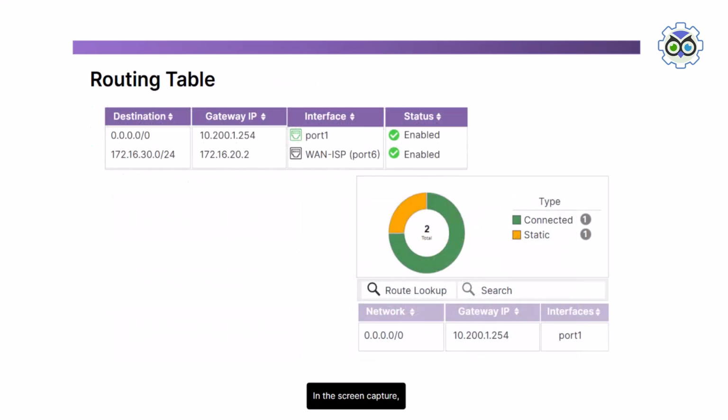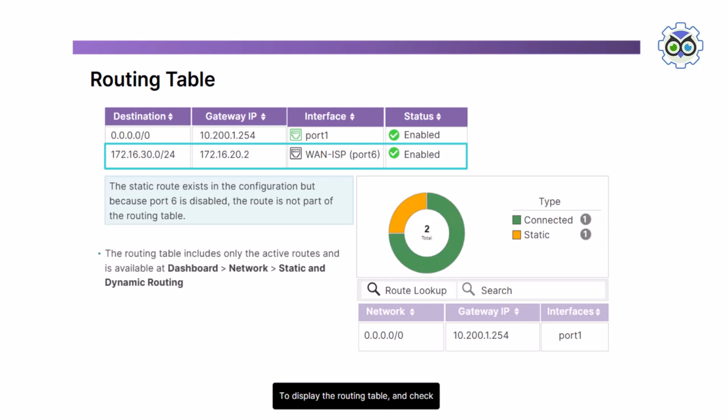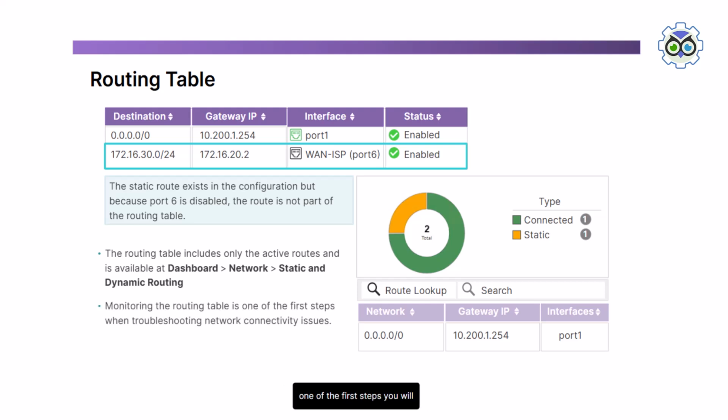In the screen capture, you can see that there is a static route with destination 172.16.30.0/24. However, since port 6 is disabled, this route is not included in the routing table that is also shown. To display the routing table and check if an unexpected route is missing, you can go to Dashboard, Network, Static and Dynamic Routing. Checking the routing table is often one of the first steps you will take when troubleshooting network connectivity issues.